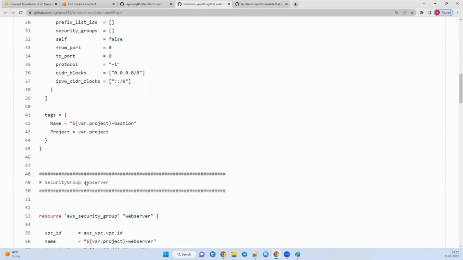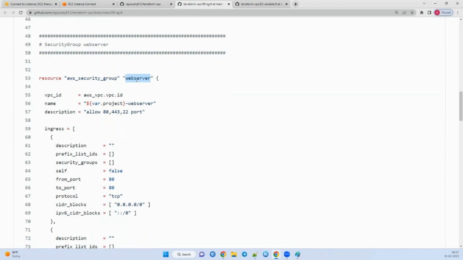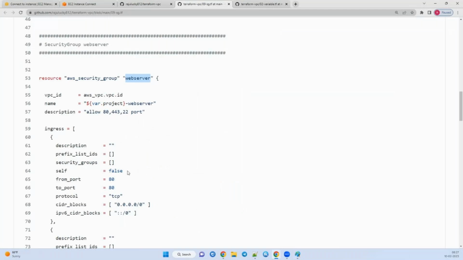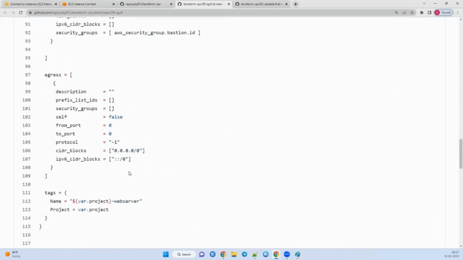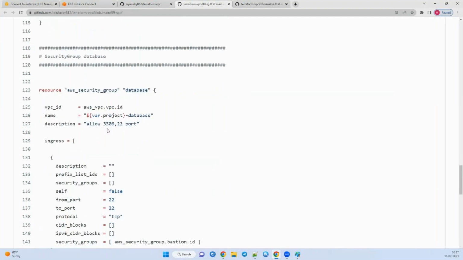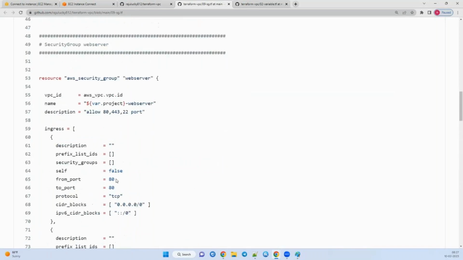You can ignore that. These are the security group for the web server. We can say web server or app server, anything is fine. And this is the database server. If it is a database server, you should open 3306. The SQL port number is 3306. SSH is port 22. And this is the app server or web server. You should open 80 and 443, the HTTP and HTTPS ports, and SSH.